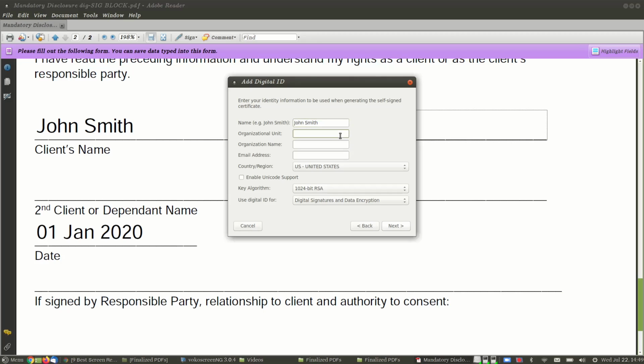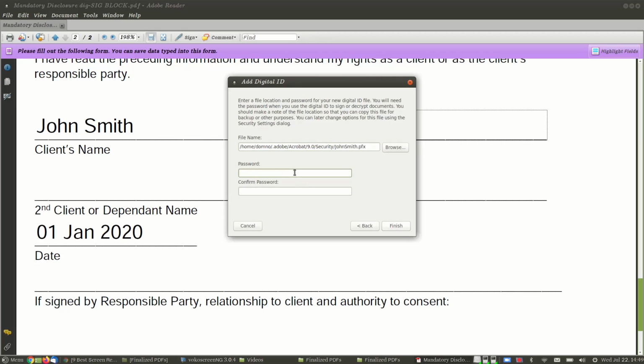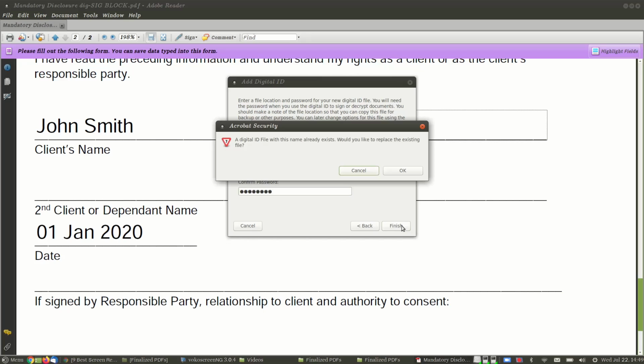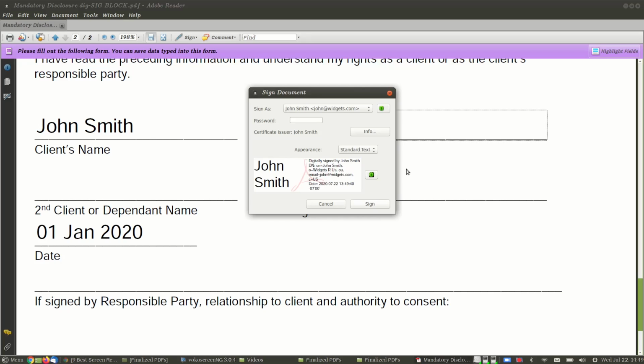Smith, organization, unit, we'll leave that blank, organization name, widgets are us, and then email address, john@widgets.com. And then from there, you would just click next, give yourself a password, and click finish. All right, we're going to go ahead and replace the existing file.